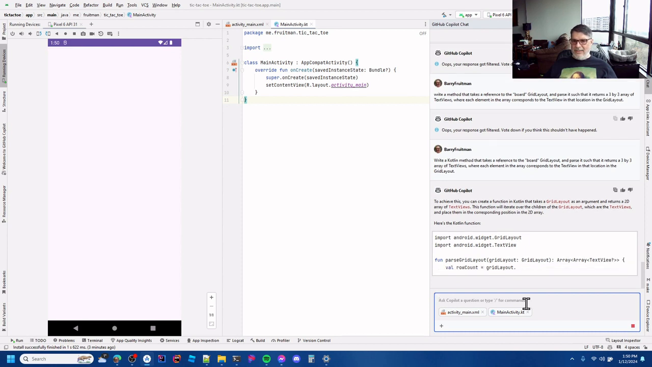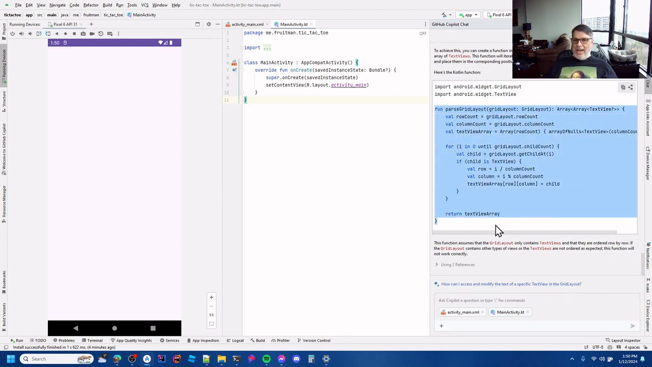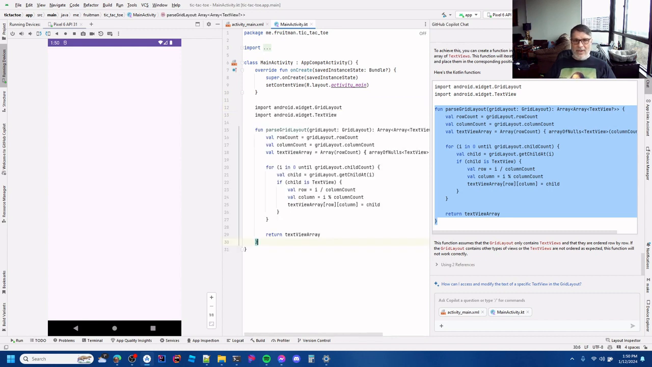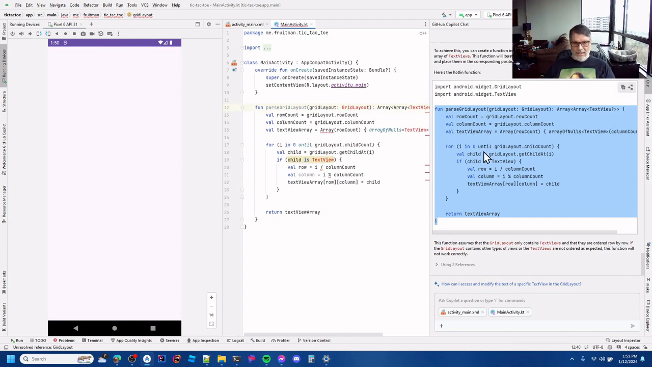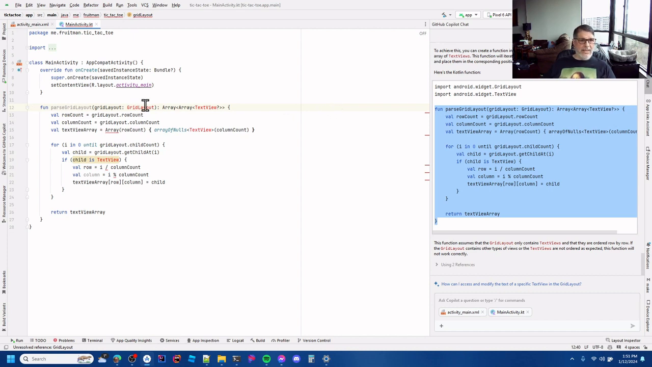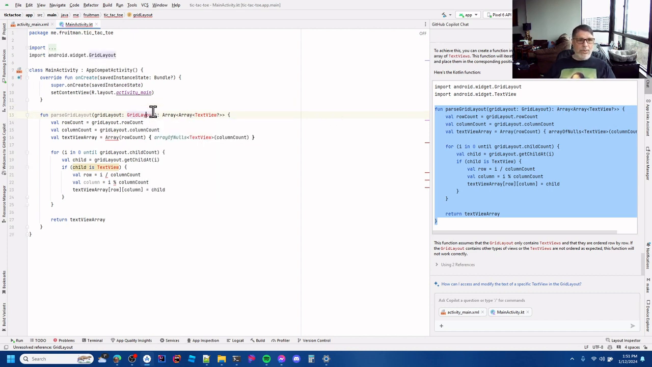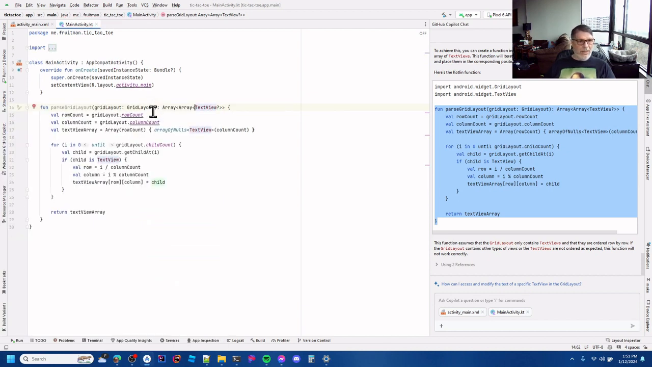All right, let's see how smart this thing is. Parse grid layout. This, at first glance, looks pretty good, and that also really well illustrates the point that AI code gen cannot replace a good coder, because I need to be able to recognize whether this is good code or not. But let's take a quick look at it, and we'll decide for ourselves. Well, for starters, let's get rid of some errors. So I'm going to import the class. All right, no more errors.